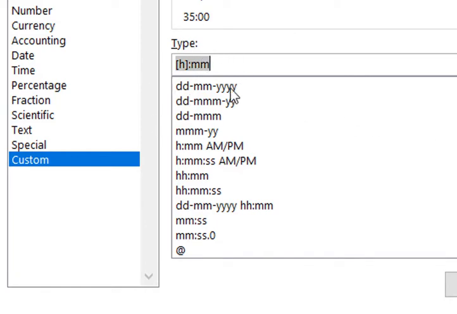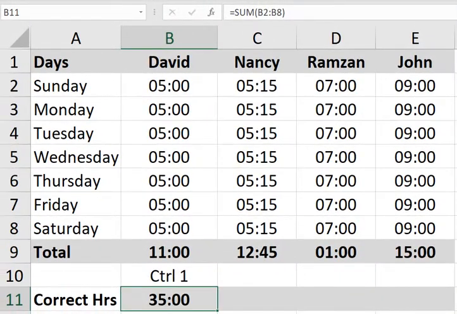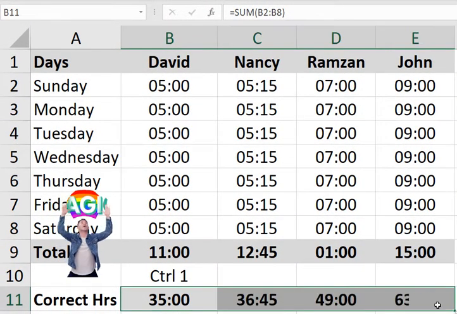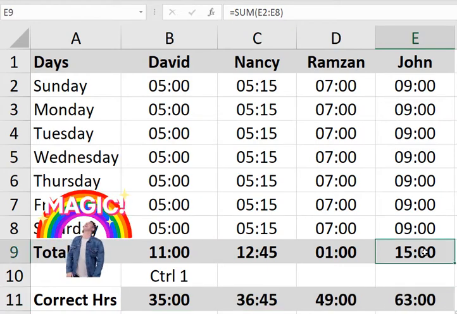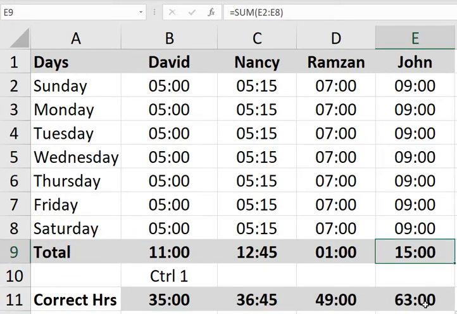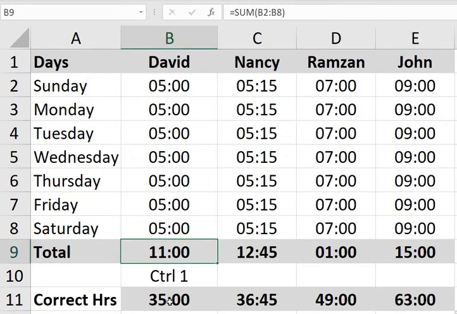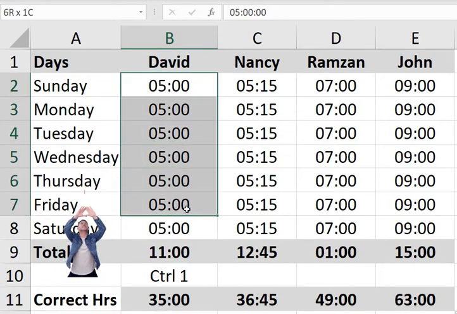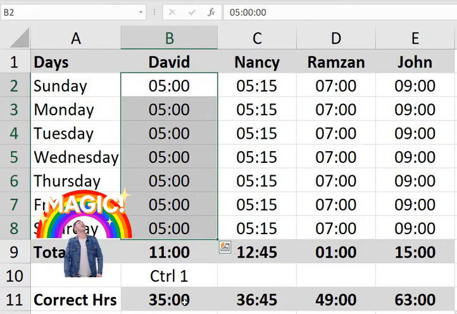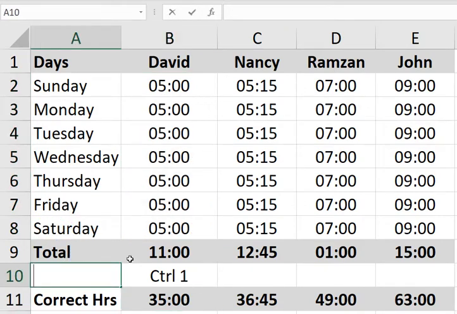You will just change the format over here in Custom and you just say okay, and wow, it became 35. Amazing, very simple. So here normally it is 15, here it shows 63, which is right. Here it showed 11, here it's 35, which is 5 into 7 days, 35 hours. Interesting. So here is the format which you need to apply.